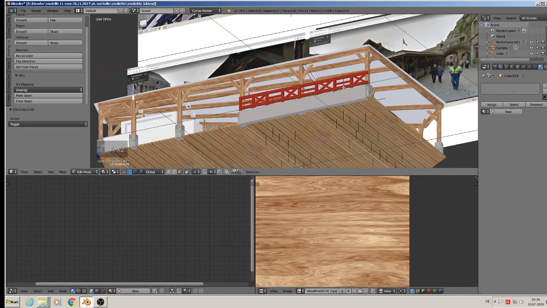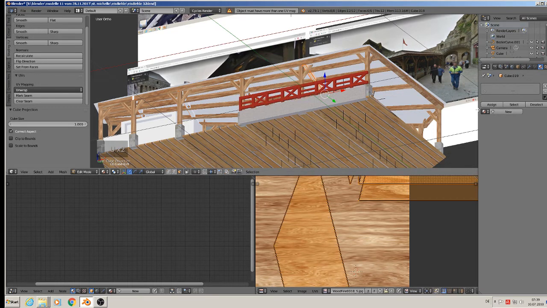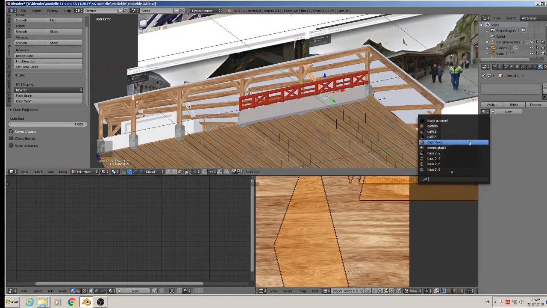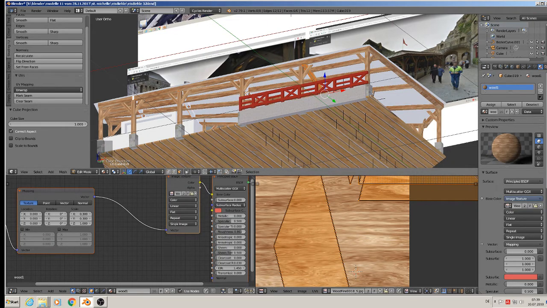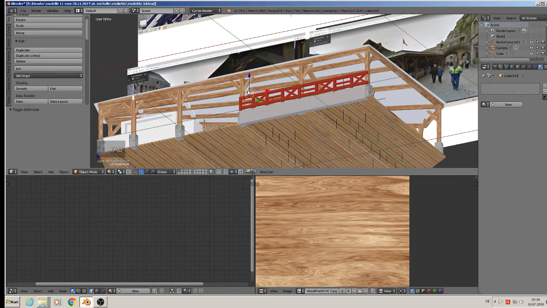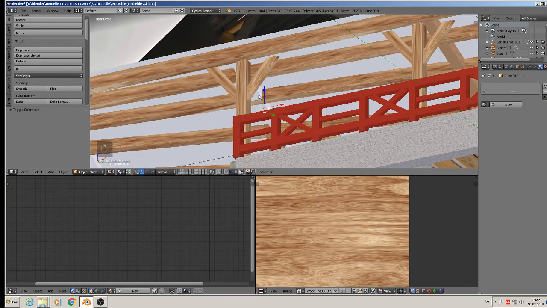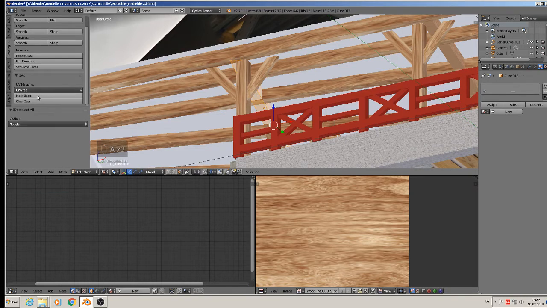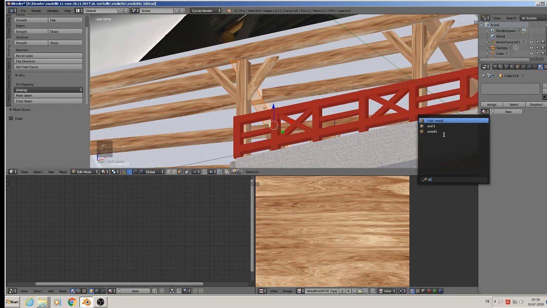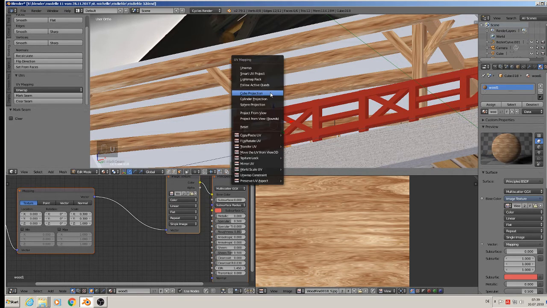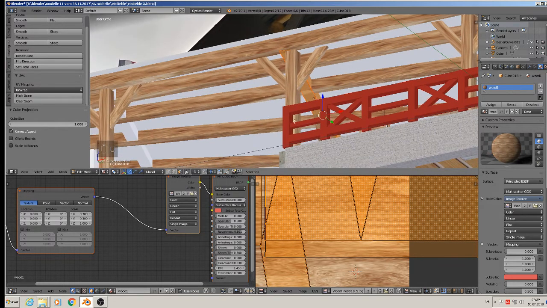Same as before. Mark all, mark seam, and give them an unwrap, cube projection, and the wood material. Wood 1. Oh, we must make it 1 for 1 because we don't have joined them. Okay, so again, mark seam, and take the wood material, and we need to unwrap cube project. That is a bad one.